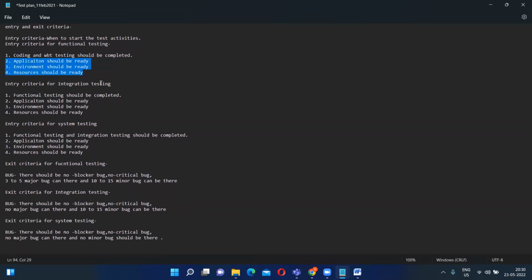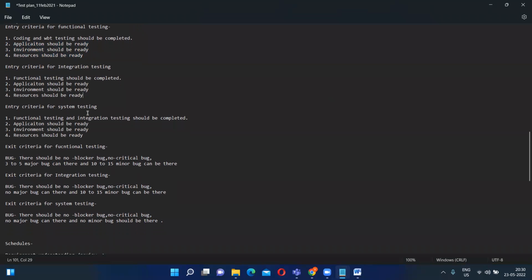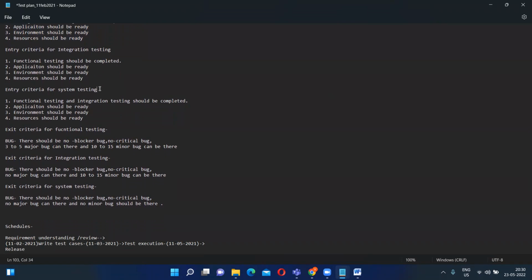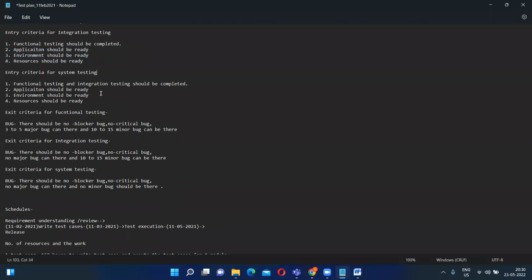What is entry criteria for integration testing? Functional testing should be completed. Application should be ready, environment should be ready, and resources should be ready. What is entry criteria for system testing? Functional testing and integration testing should be completed. Application should be ready, environment should be ready, and resources should be ready.